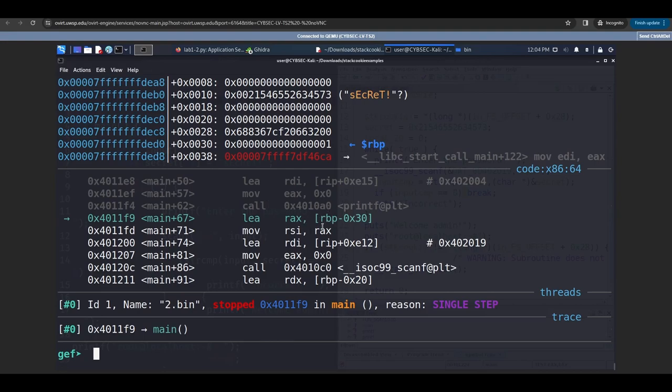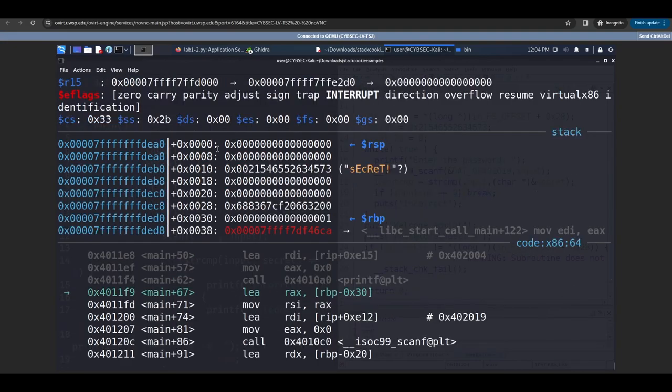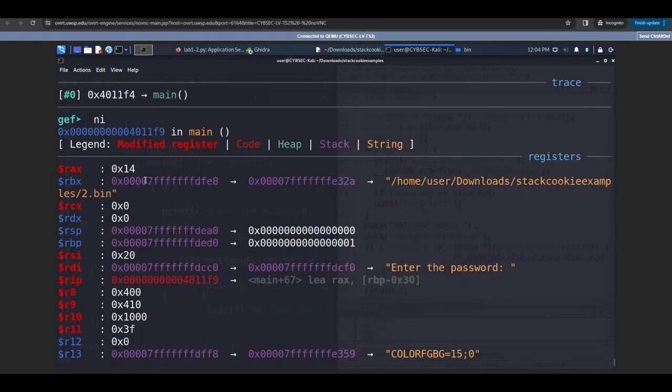Now we have RBP minus hex 30. We moved into RAX. RBP is down here. Minus hex 30 is all the way up here with nothing in it. So we're going to send that to RAX.